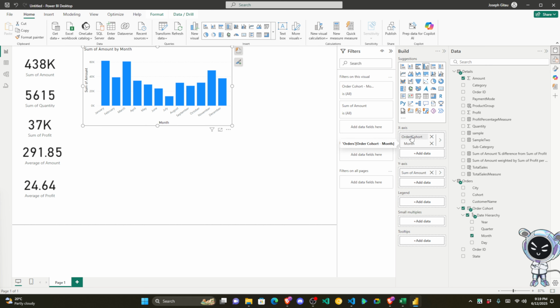You drag order cohort, then you select the month column. And then for what you are checking is you are checking the sum of total amounts that were sold for each month. You can do the same for profit.